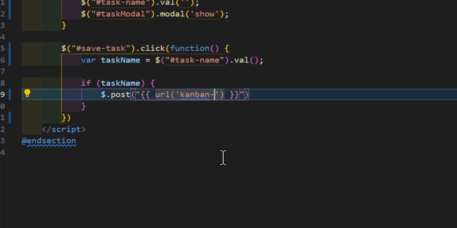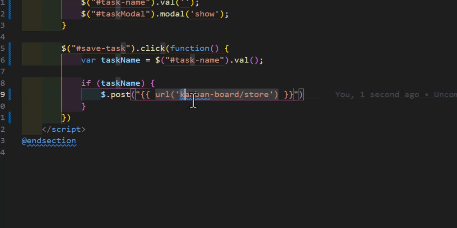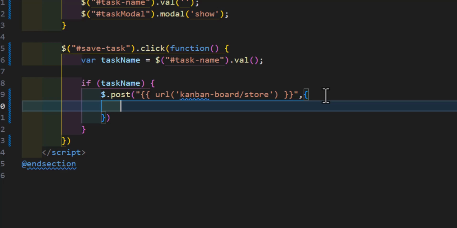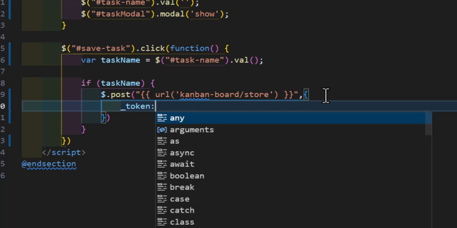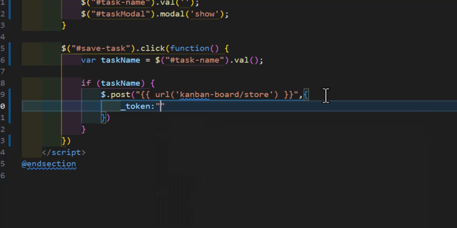Kanban dashboard/store. We will create this URL later. Then after that, in the second parameter I will send the data. So let's type, first of all let's send the token. So I will type token colon and set it to CSRF token.